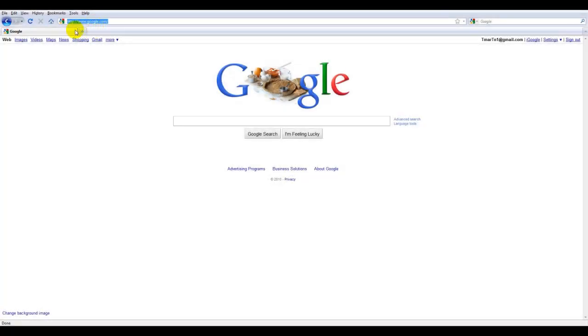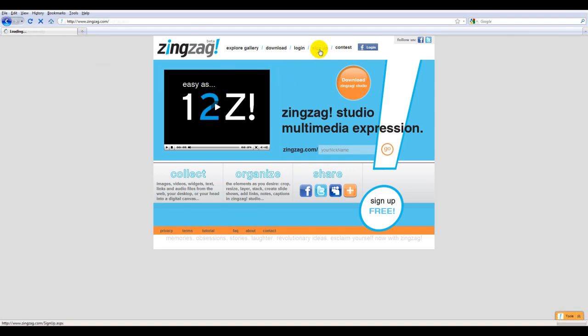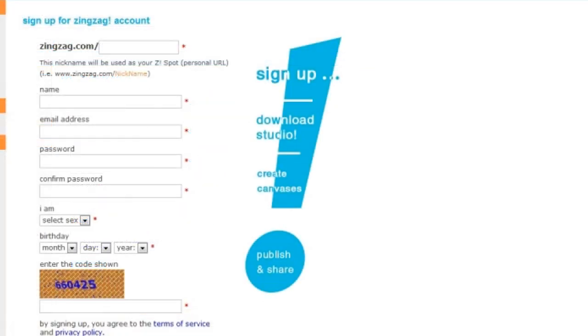So the first thing you got to do is go to zingzag.com to create an account. Now, the link will be down in the description, so you go to that link, you click sign up, and then you fill out the basic information, your username, your email, your password, all that kind of stuff. Now, one thing is your email has to be legitimate because they are going to send you an email, and in that email, you have to click the link to confirm your account. So just make sure your email is real and that you can actually get to it, and then we can move on to step two.